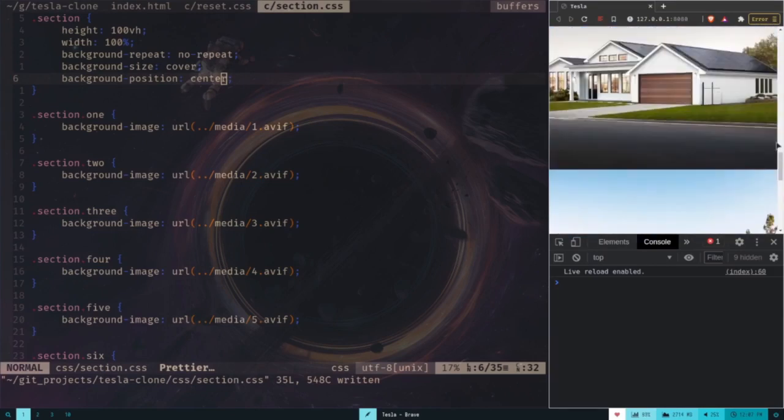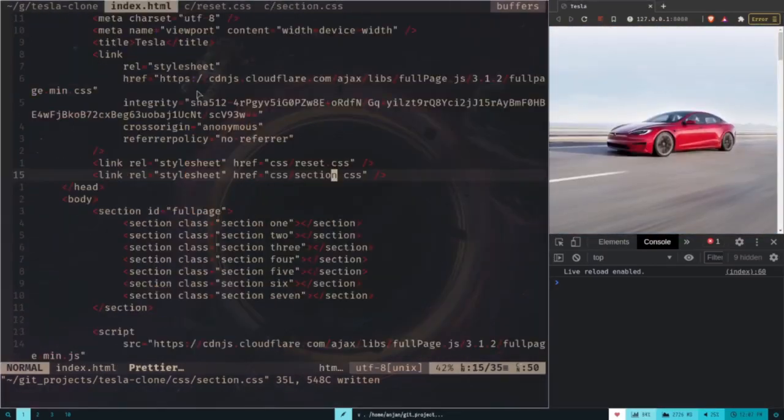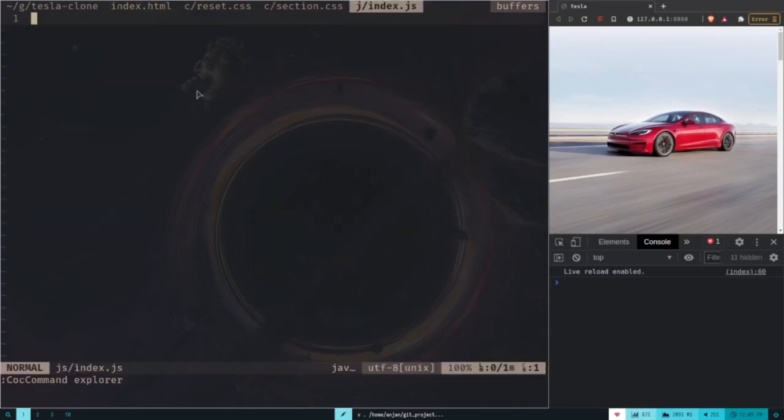Okay, but we don't have the snapping effect because we have to add some JavaScript. I will create another file in the JS directory, index.js. We need to create a new instance of the fullpage constructor. So new fullpage. Now we have access to fullpage because we have added the CDN.